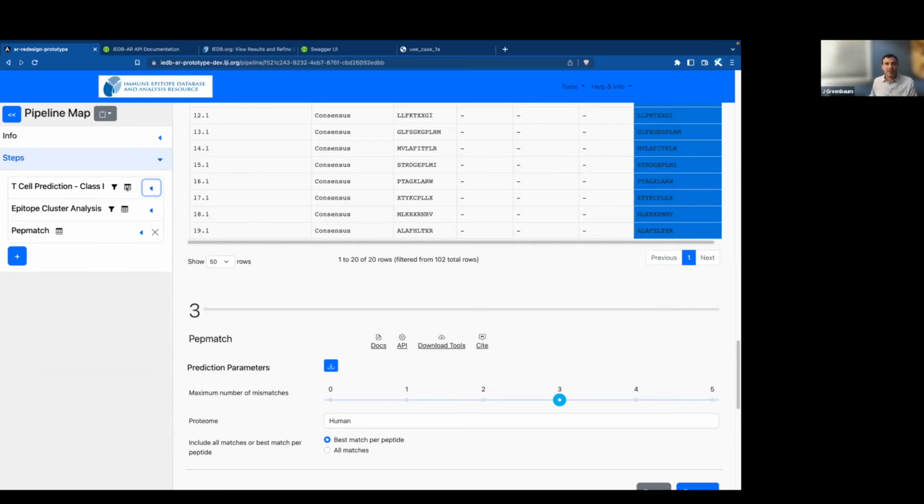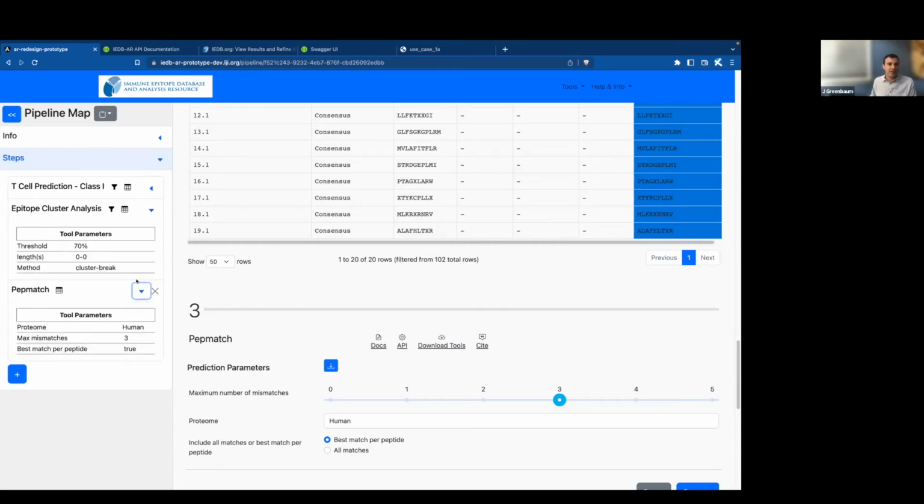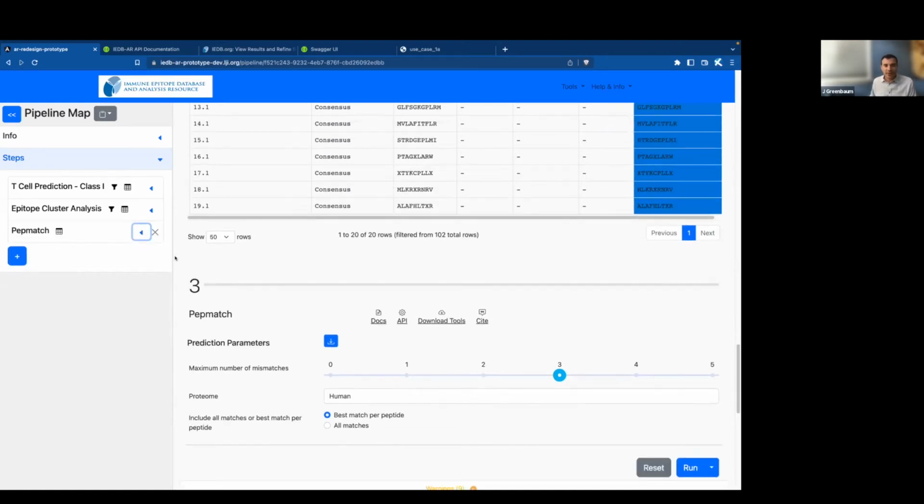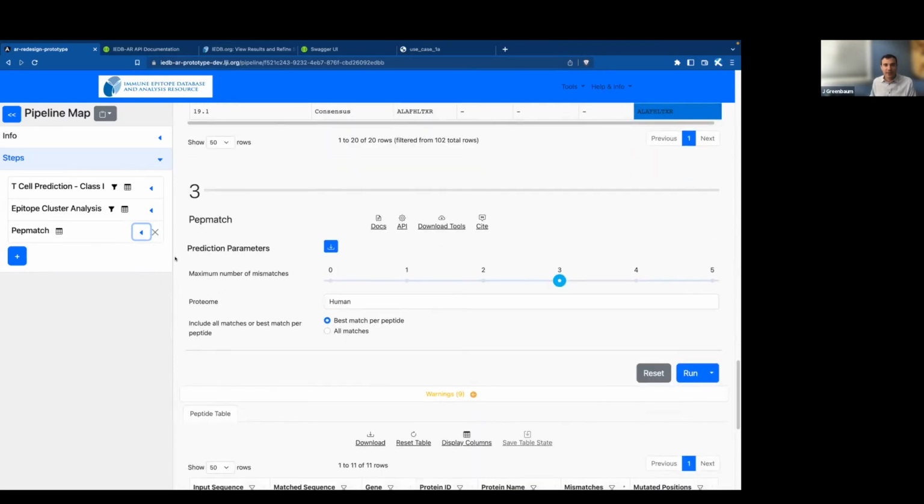The little table icon indicates that results are available. The filter icon indicates that they've been filtered before they've been sent to the next tool. And similarly, as we expand each of these, we can see all of the relevant parameters that were used within each of those tools. Let's go back down to PepMatch.